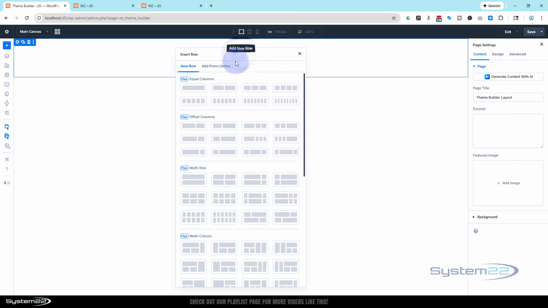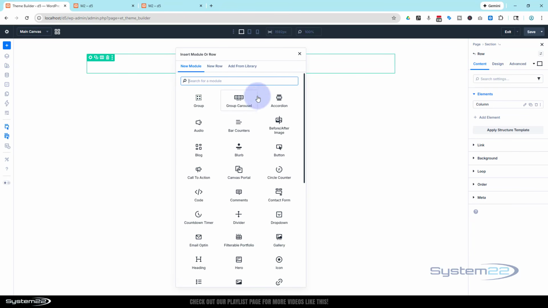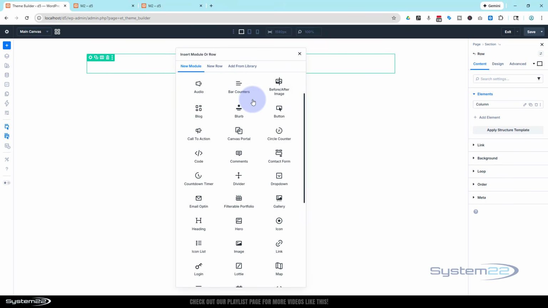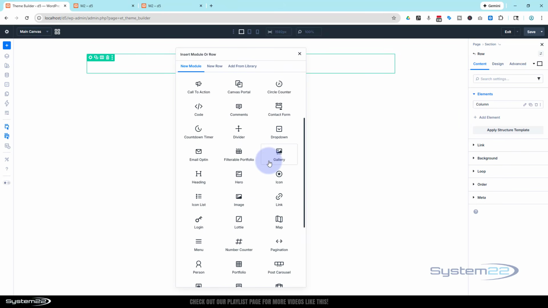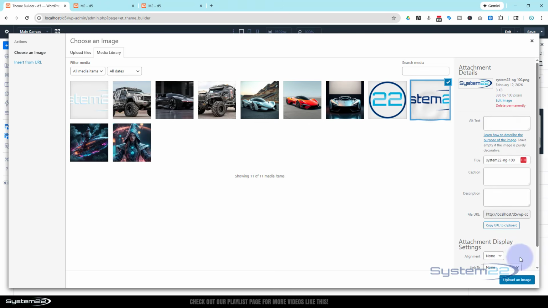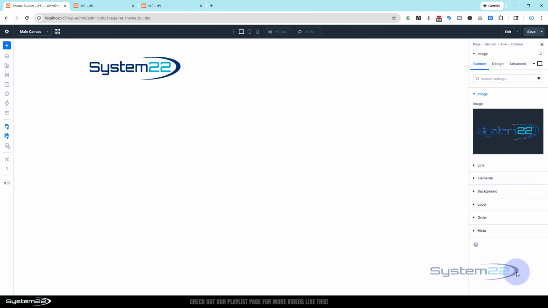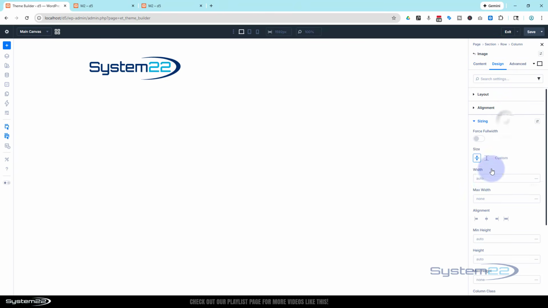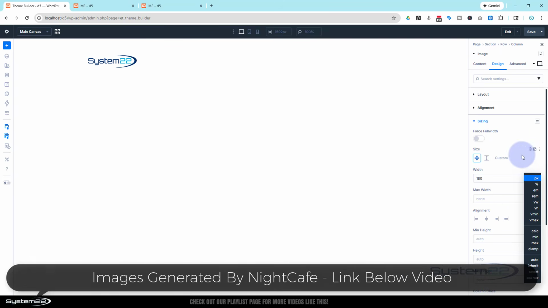I'm going to add a row with a single column in it. In my column, I'll have my little logo, so let's add an image module. There's my logo. Make it the size I want it over in design here. I think 180 pixels is what I like. I'll put pixels in for you. If you don't, it may have a percentage there, but you can select pixels over here if you need to.